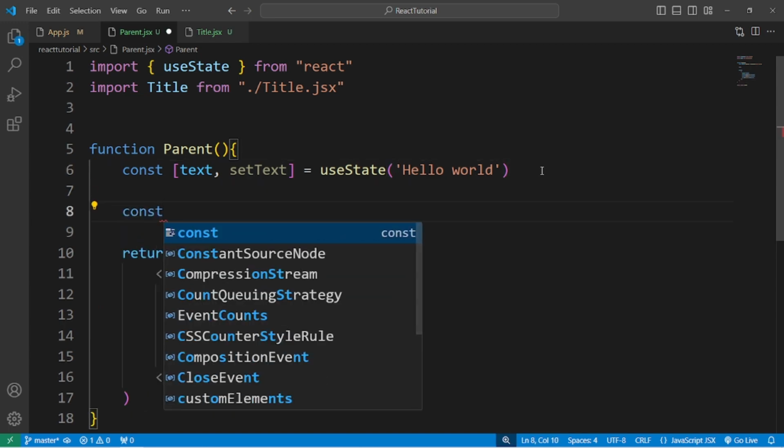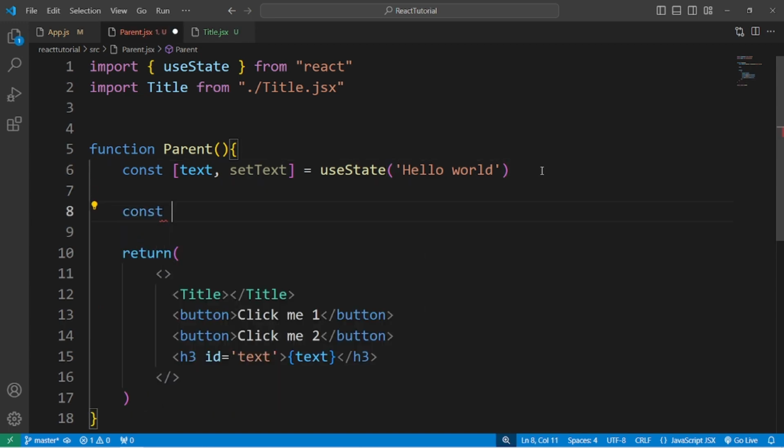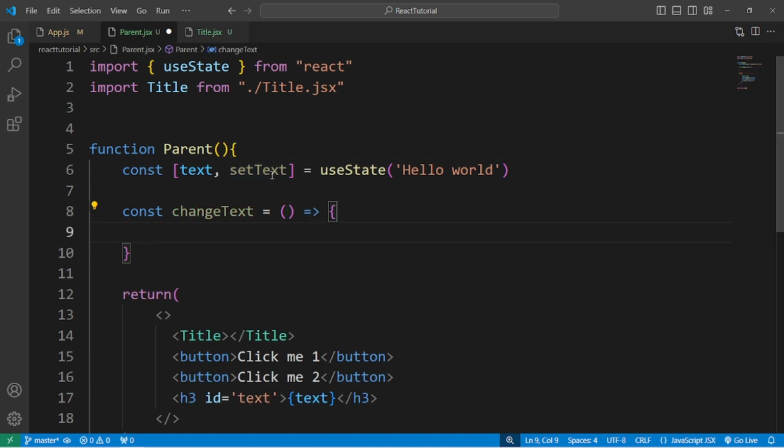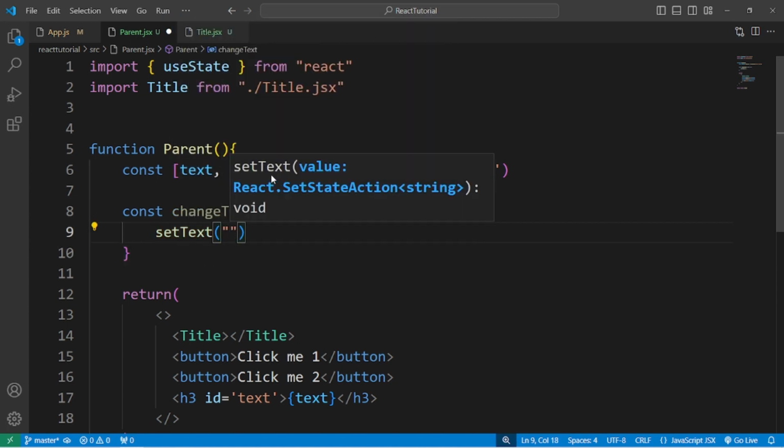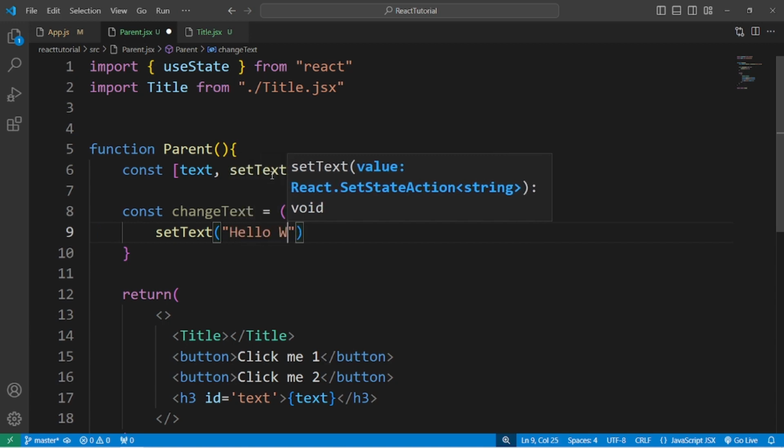First of all, we need a constant, and we want to name this changeText. I'll just spell this right. There we go, that's going to be our changeText, and I'm going to have an arrow function for this. Inside this arrow function, I want to use the setText so that I can change the text. This is basically going to change the text to be hello world, or actually it's going to be hello.